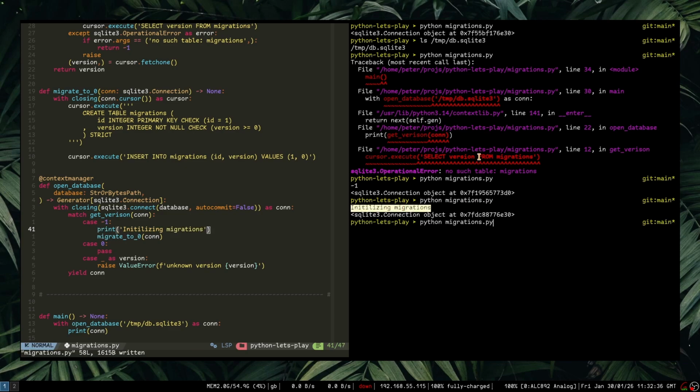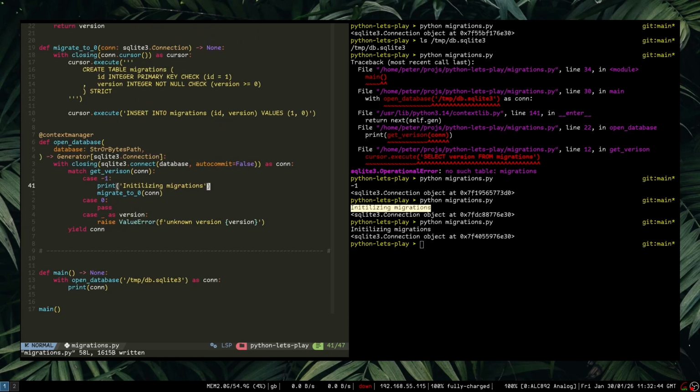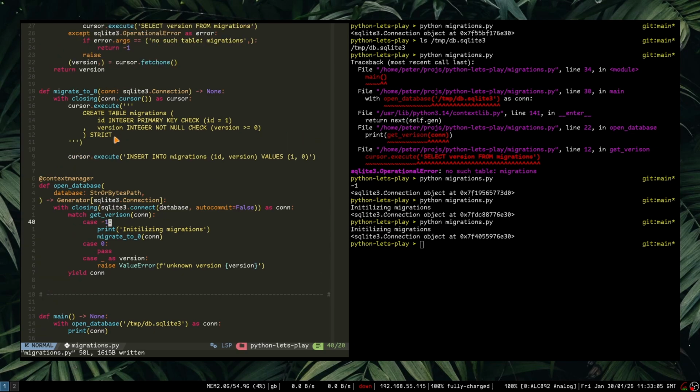Perfect. And if we run it again, what happens? It says initializing migrations. It shouldn't say initializing migrations. Why does it say initializing migrations? Of course, transactions. We've got auto commit false on this. Auto commit false means always be in a transaction, and we've not called commit. So we did these changes, but no one called commit. When this context manager exits, it's going to call commit if there was no exception, or rollback if there was an exception. So now it should have committed those changes.